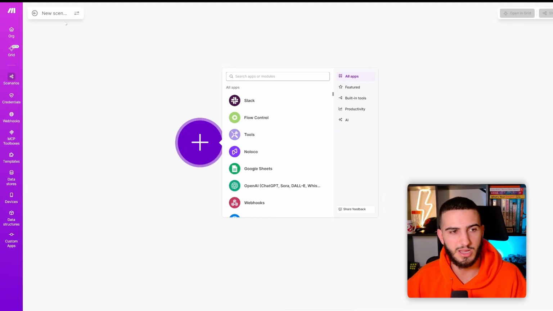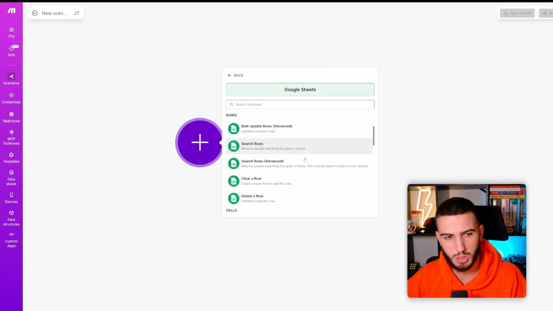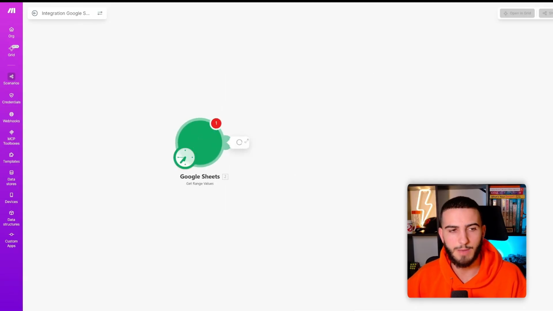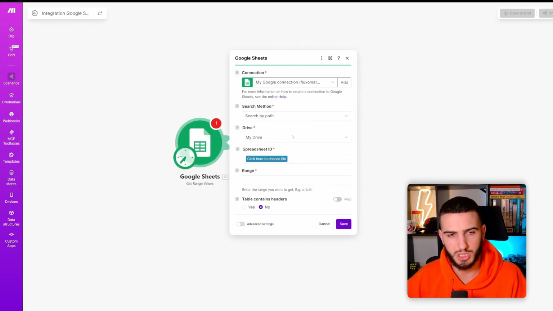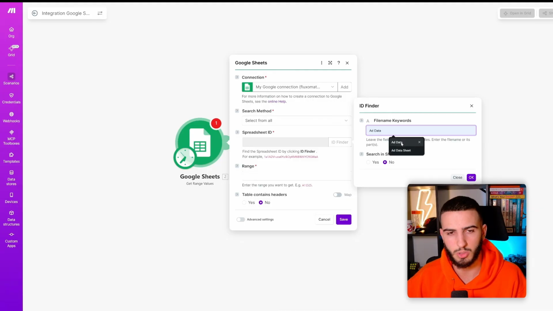So in this case, it's a very easy scenario. I'm going to go over to Google Sheets. I'm going to go over to get range of values. And within get range values, I basically want to search my client sheet. So in this case, I'm going to go to my drive, search by all. I'm going to just search for the name of the sheet I just created a second ago, which in this case, I'm just going to do my add data sheet.